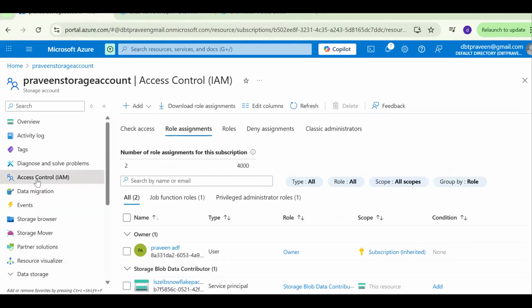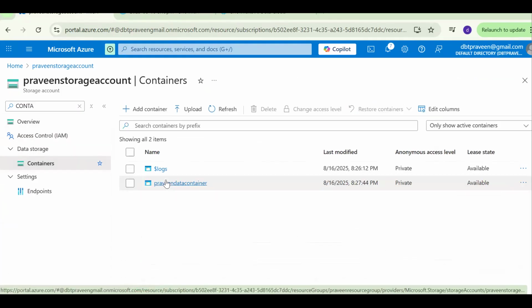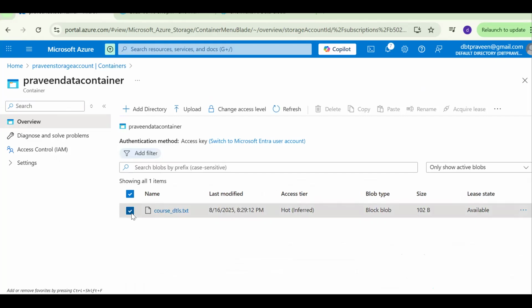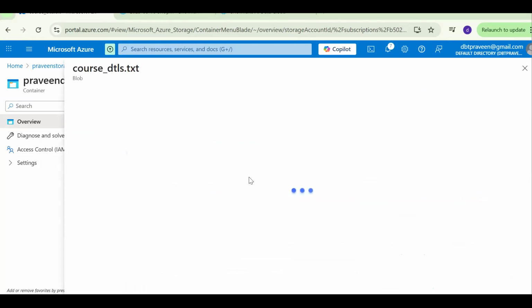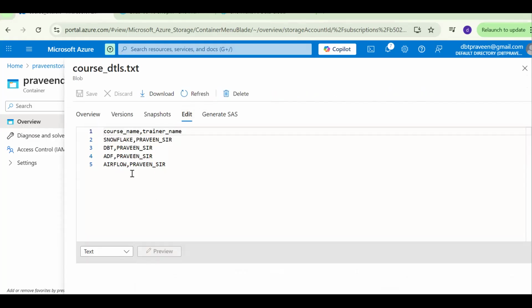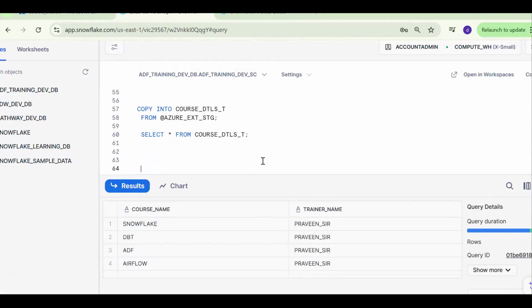Now if you go to the container, open your file, click on it, and click on edit, we get the same four records that are available in Snowflake. See, this is the functionality. Let me recap one more time.